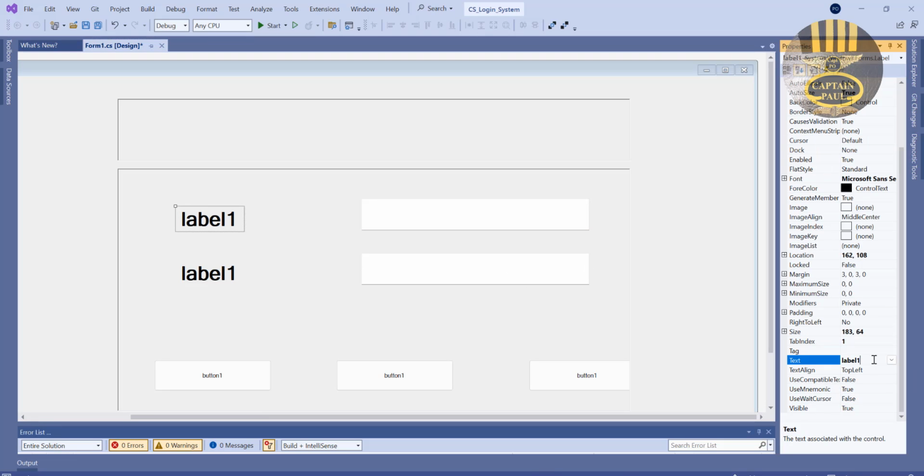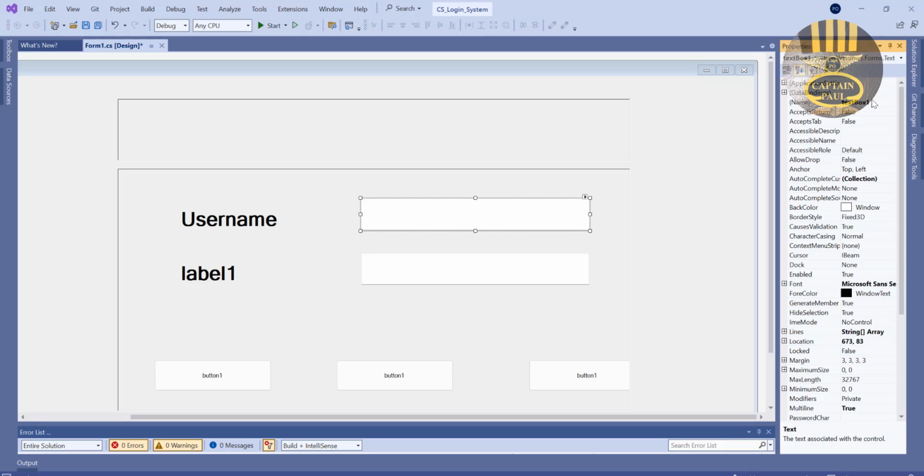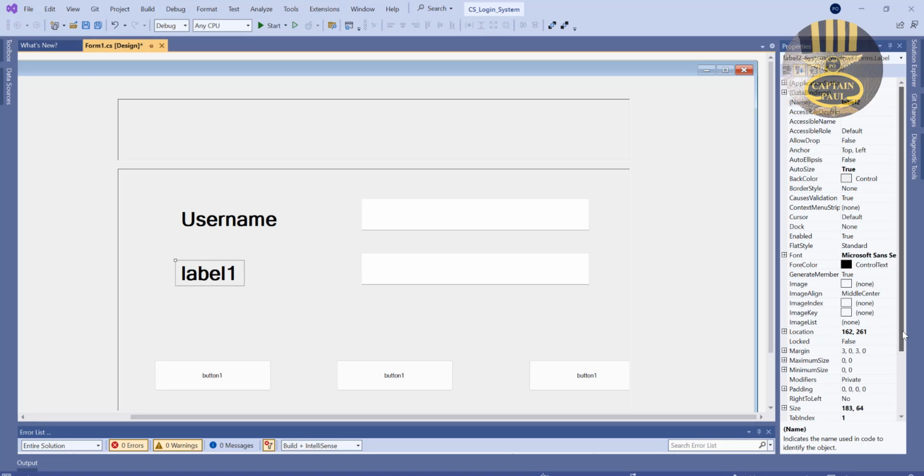Select the label and change the label to username. The text box right in front of the label, I'm going to change that to txtUsername. And this text box here is going to be txtPassword. The label right in front of it is going to be known as password.